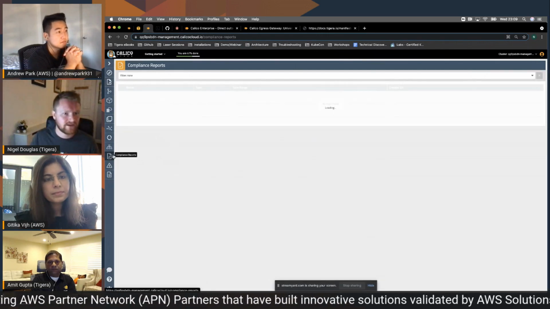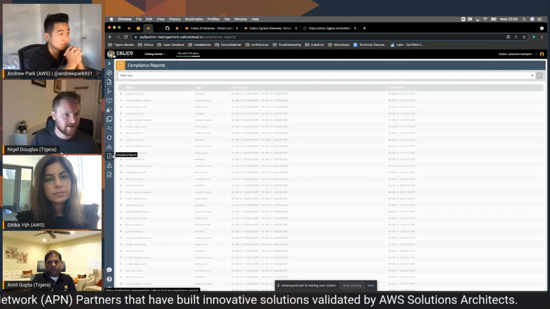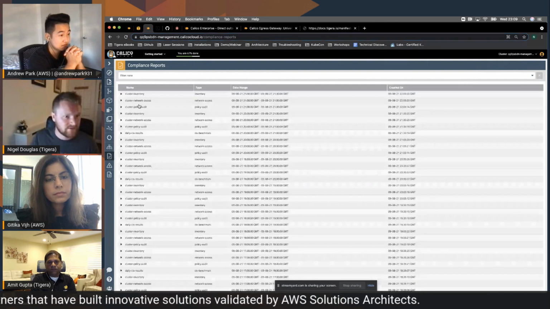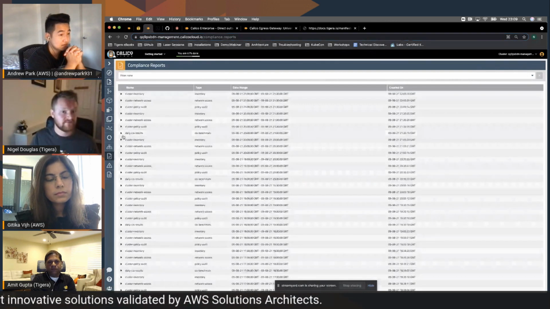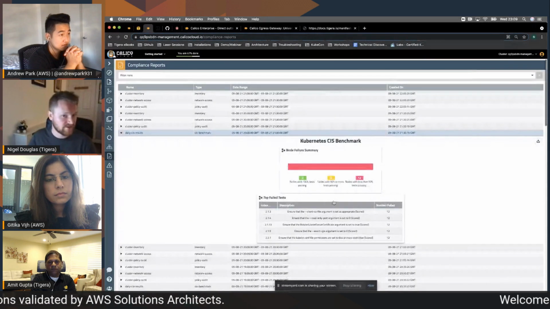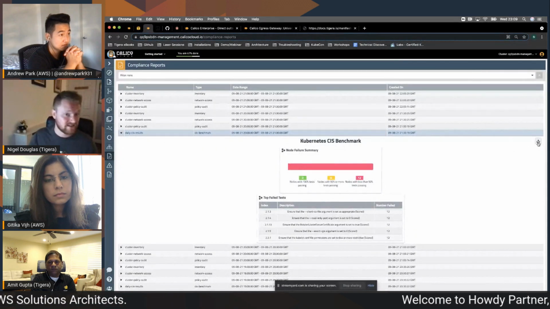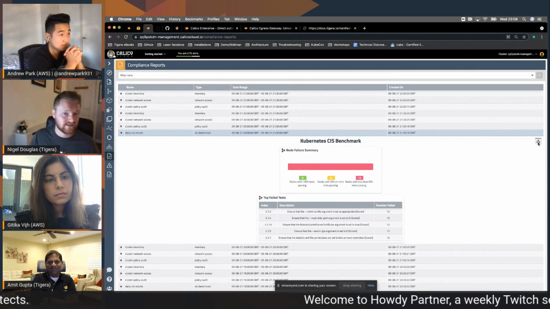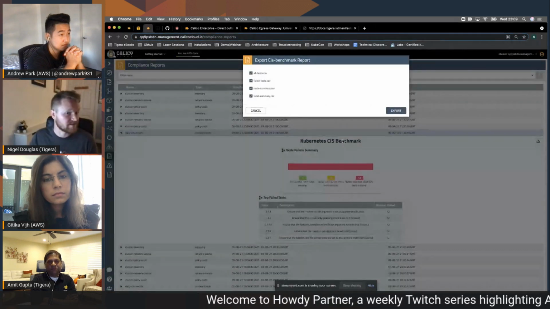Now under compliance reports, you can see here, I have my CIS report. It's showing up here. And for the security hardening, for sure, it's showing me a bunch of failed tests. I created this cluster, I think, yesterday. I've done nothing special with it, but a lot of businesses are going to do the same thing.